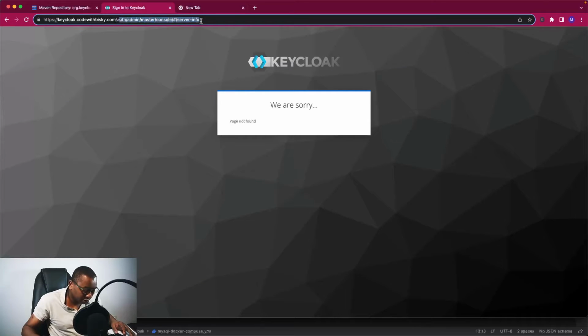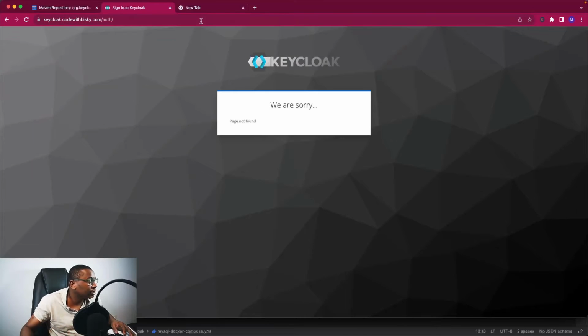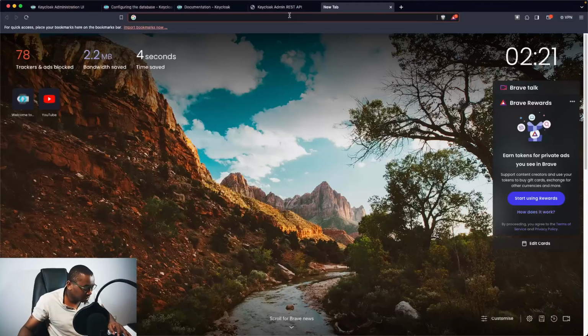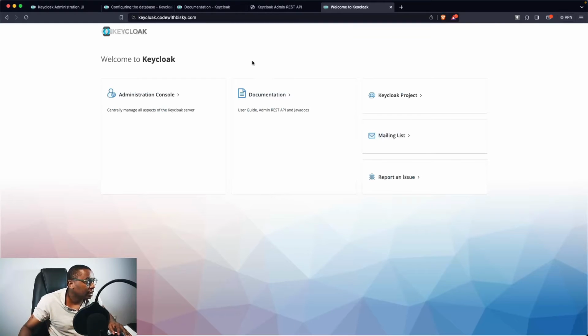So the latest version does not have the auth. The auth was removed. So what I want to do is copy this URL and open it with another browser. Let me open it here where it doesn't have an auth. You can see I opened the URL without any.